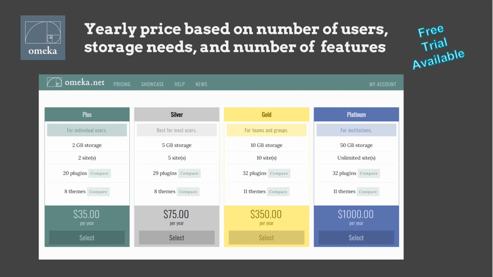Omeka's prices are the lowest of the subscription services, and a free 30-day trial is available. The yearly price for Omeka is based on the number of users, the number of features, and how much storage space you need.